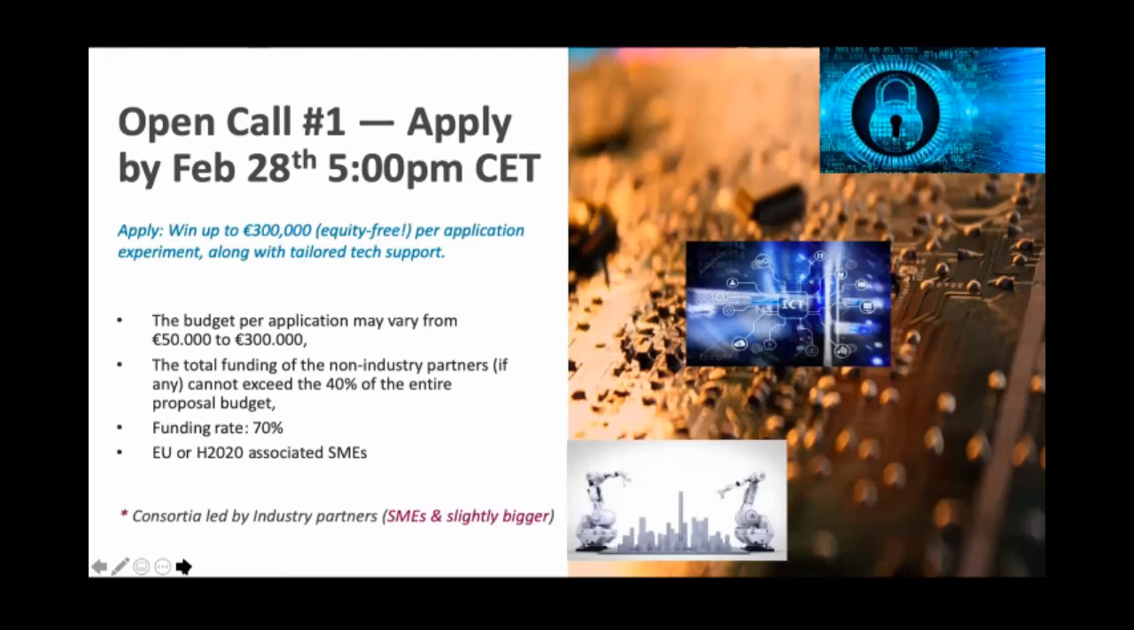You already know that we have for you a maximum of up to 300,000 euro equity free. Mina has highlighted that it starts from 50,000. Of course, the leader can only be an SME. And for the other partners, if you decide to build a consortium, you don't have to. An SME can apply alone, but we also encourage you to build a consortium. The additional partners, so partner number 2 or partner number 3, cannot exceed 40% of the total budget. The funding rate is of course 70%. You can read this in the Bible for the Open Call, which is the guidelines for the Open Call, available on our website, but you're going to see it later on.